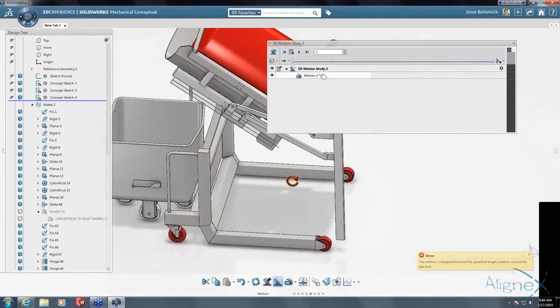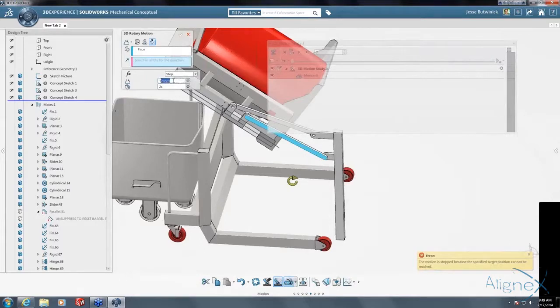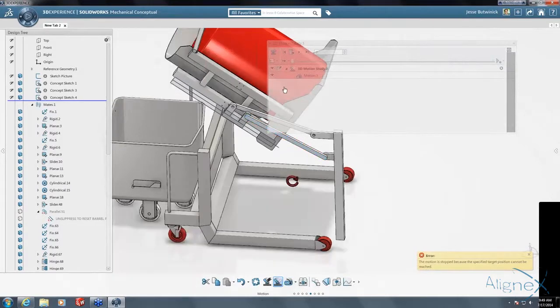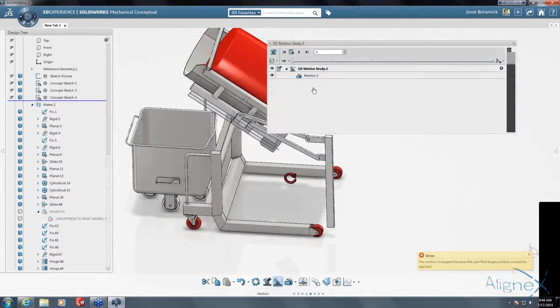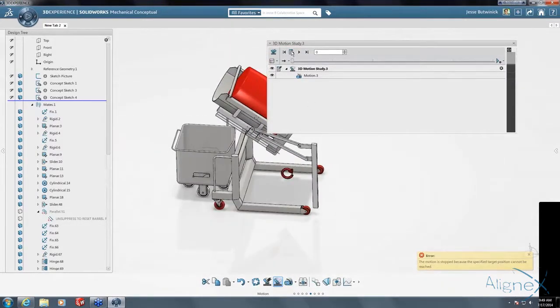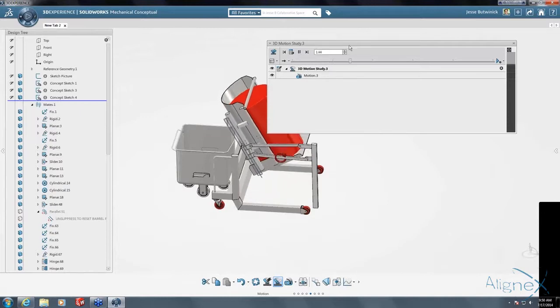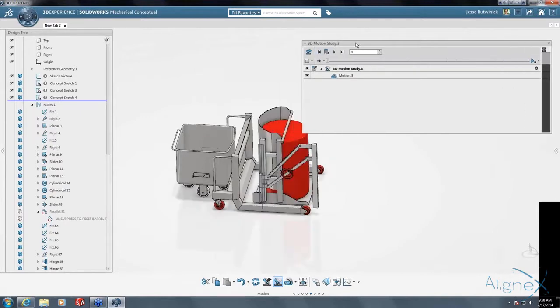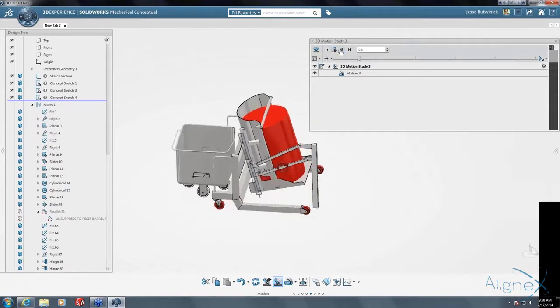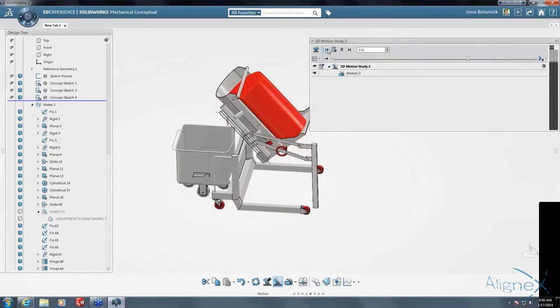Looks like I might have done it a little bit too much. Jesse, do you happen to remember how many degrees I need to do here? I don't. Let's just try 60. I can't remember the exact number, but you can just kind of see, again, the degree of motion.